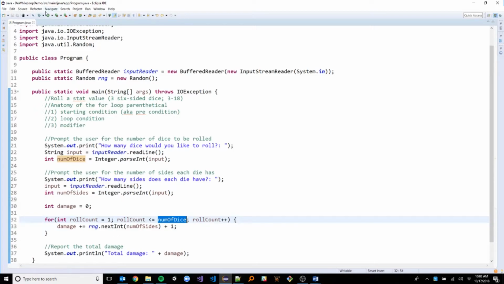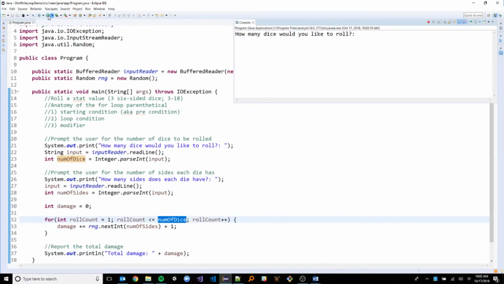All right, let's see that in action. Hang on. Let's hit play. How many dice would you like to roll? Let's do what we did before. Let's do 3. And how many sides does each die have? Let's do 6. And I get 13. I can do this again with the exact same values, and we get a different total outcome. But I can also do different values.